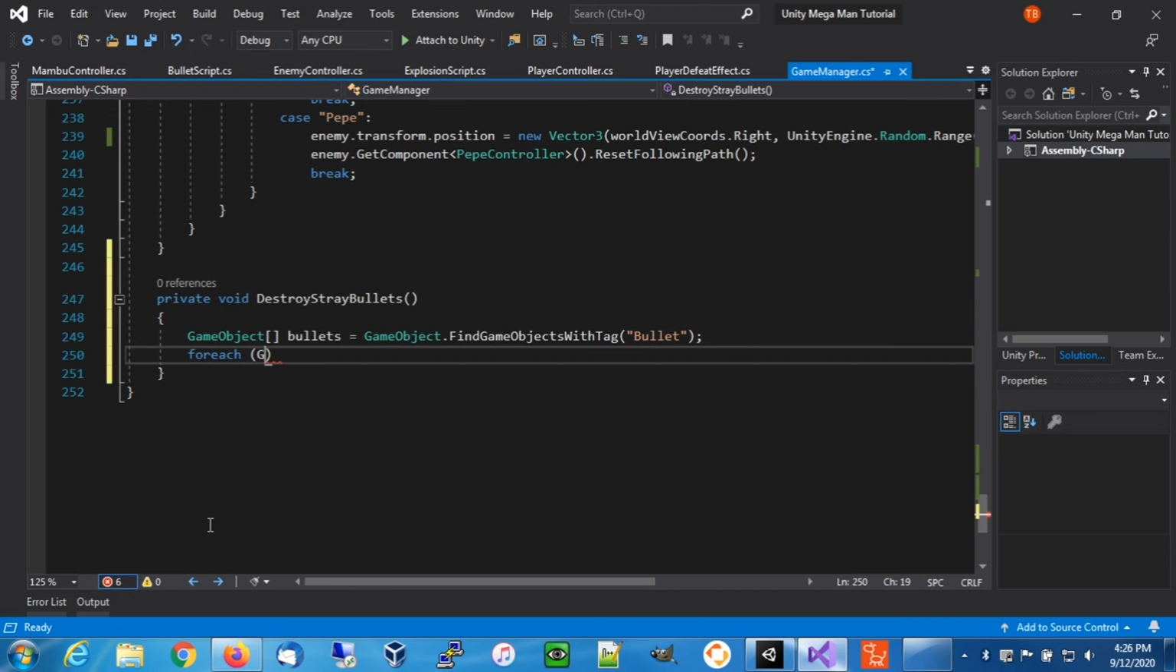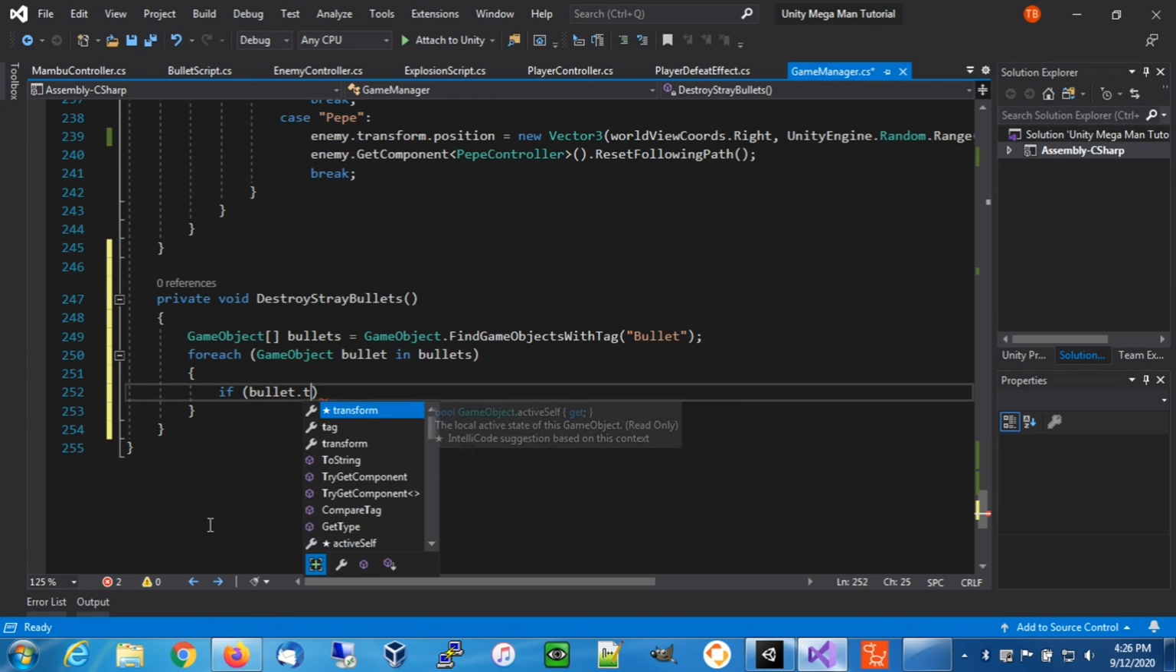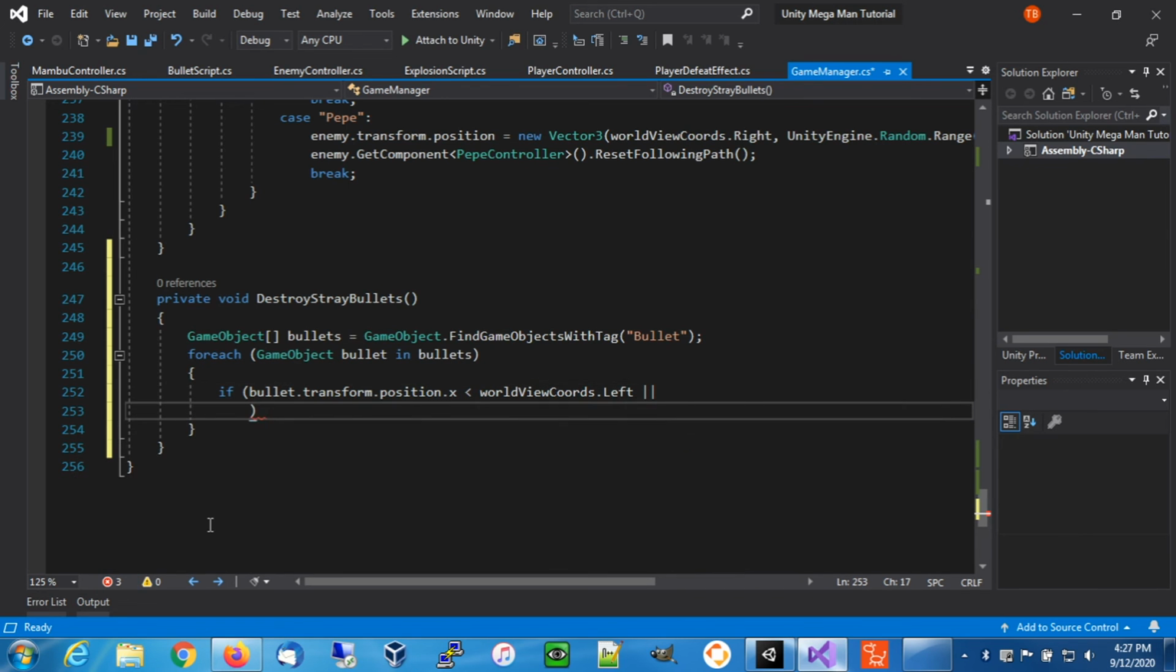And so for game object bullet in bullets, what we're going to do is check and see if the bullet is outside of the camera range. So if the bullet.transform.position.x is less than the world view coordinates.left, or, and I'm just going to copy this, because we need this for the left, the right, the top, and the bottom.